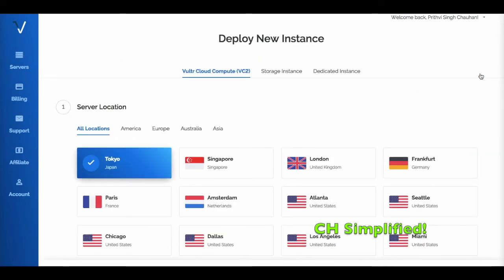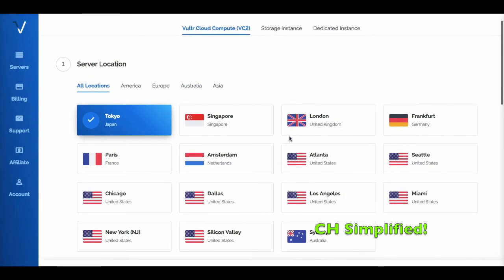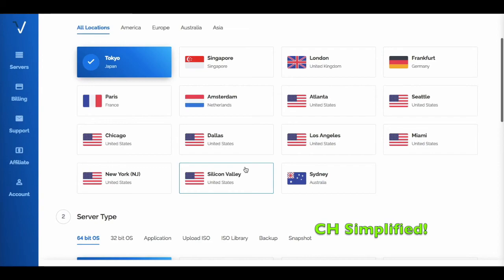So here we have the location. The first thing we'll need to select is the location, and the location can be anything depending on your use. If you have a specific audience to target, I'll advise you to go for the location which is nearest to them. Otherwise, if you are looking for something global, you can always go for US, or UK, or Frankfurt in Germany, which is situated in Europe. Or if you're trying to do something in Asia Pacific, Tokyo and Singapore are the options that you have. You have options like Paris and Amsterdam from Europe, Sydney from Australia, and a lot more options from US.